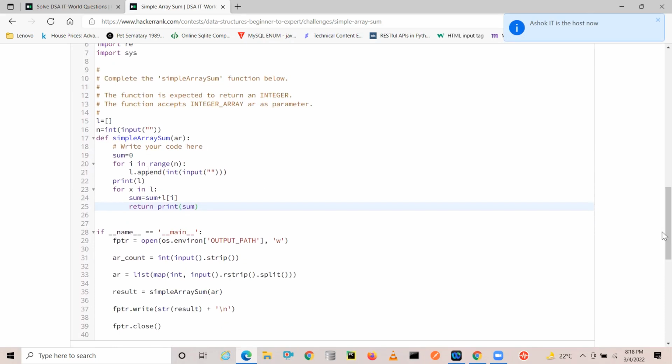I have written the code from here. Okay, so you have taken an empty list, and then n equals n. You have taken an input, then you have run a simple array sum. Sum equals 0, for i in range, L dot append int. Okay, so you are appending all those in your list then.